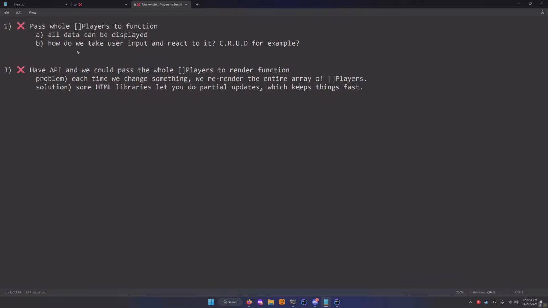Yeah. And then, to make this stick a little bit more, we do like two: have an API and re-render the whole page on each action, which keeps things fast. Okay, cool.